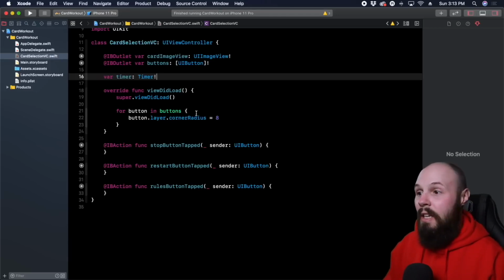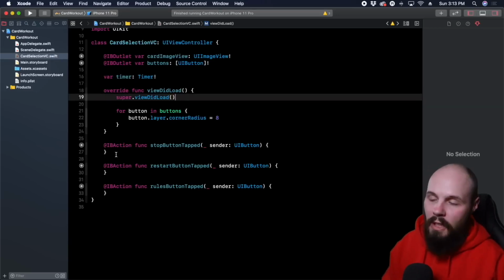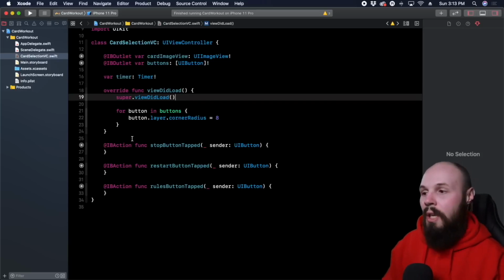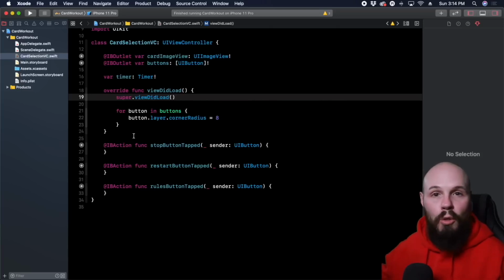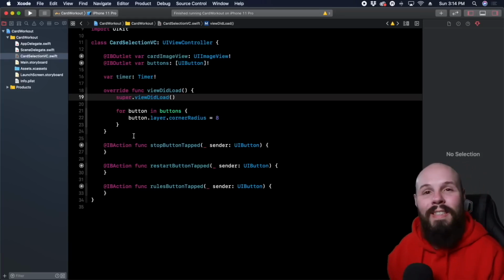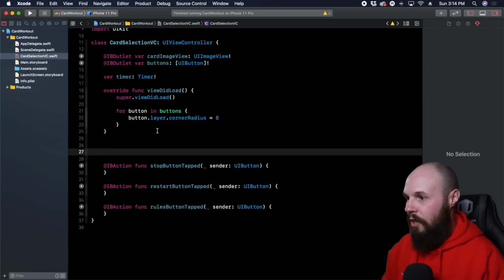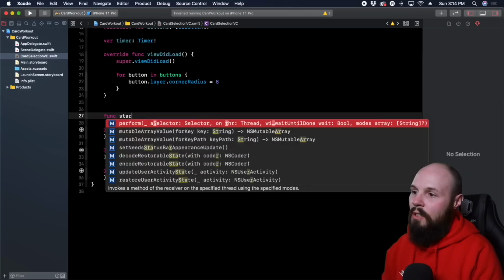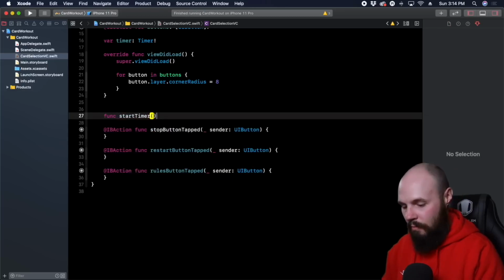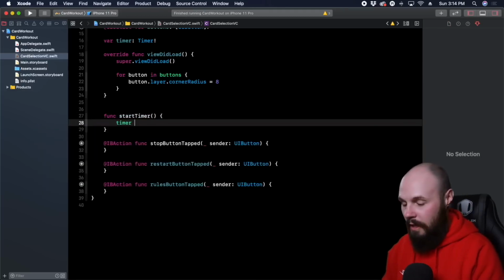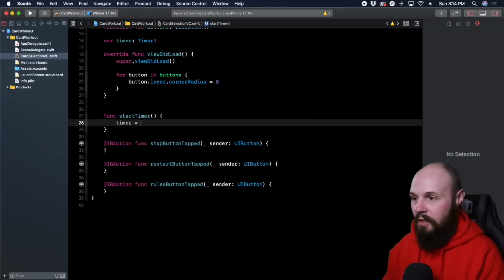And again, that is because in another function that'll get called in viewDidLoad, we're going to be initializing that timer and starting it, right? We're not relying on a network call or another view controller to pass us that data. It's all self-contained in this view controller. So here below viewDidLoad, let's write a function called startTimer. And here we can do timer equals. Like I said, we're initializing our timer here.